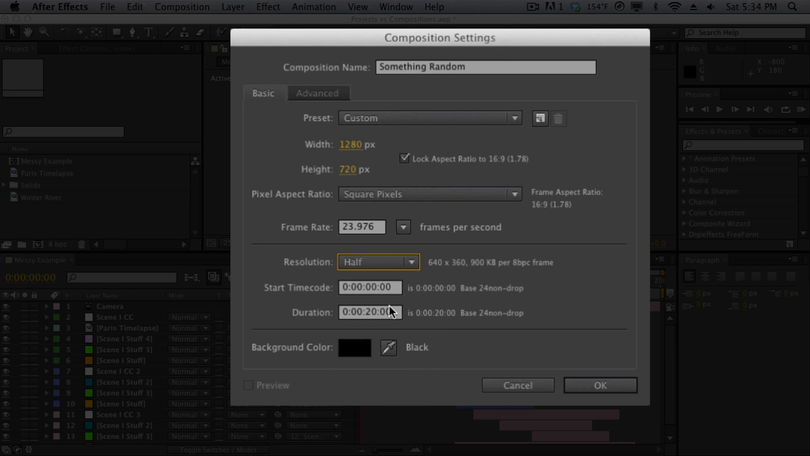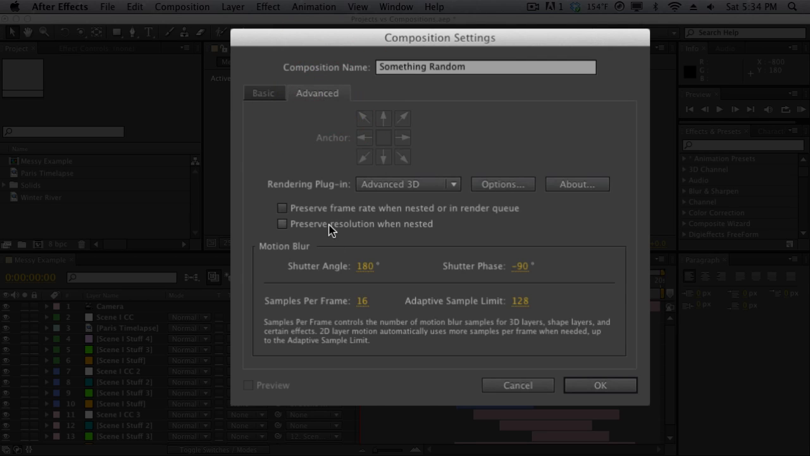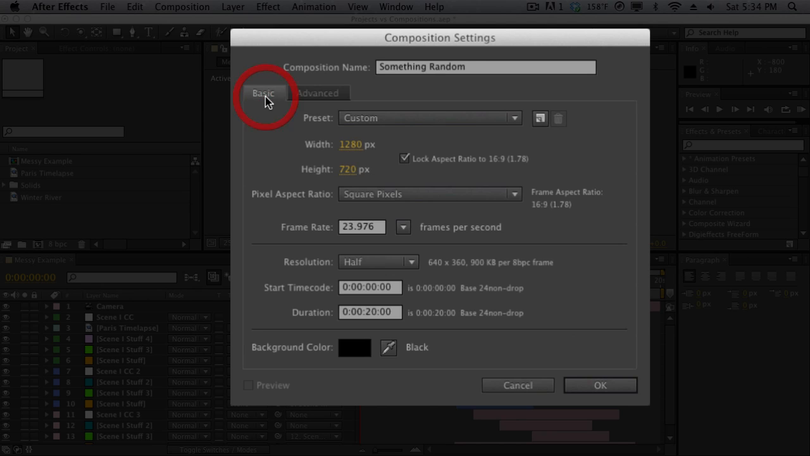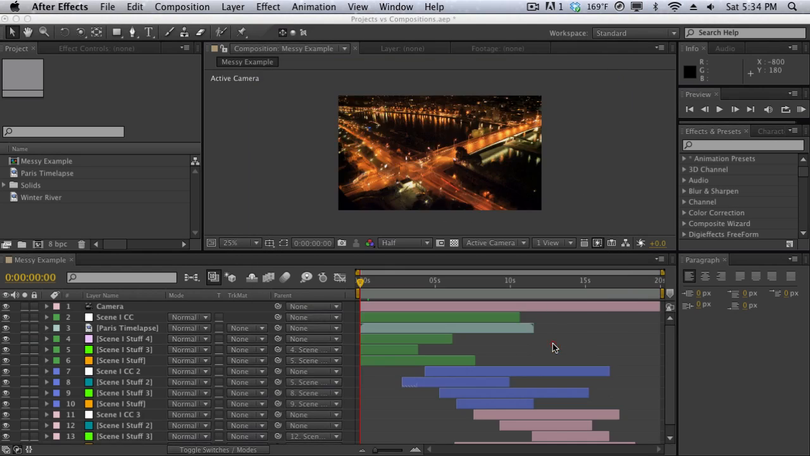The start time code, which usually would start at 00, and the duration of our composition right here. So currently it's set to 20 seconds long. And the default background color is set to black, very similar to Photoshop, and how you can set it to transparent or white, etc. So remember, these settings can all be configured, so none of this is permanent. Now on the right side we have the advanced tabs, which we'll discuss a little bit later in the course. So once you have all your composition settings set up, we can go ahead and click OK.